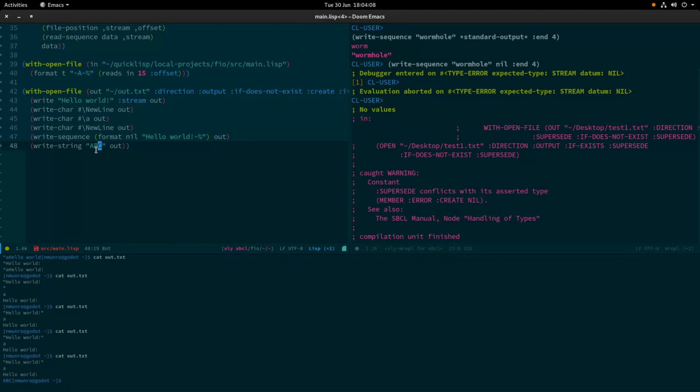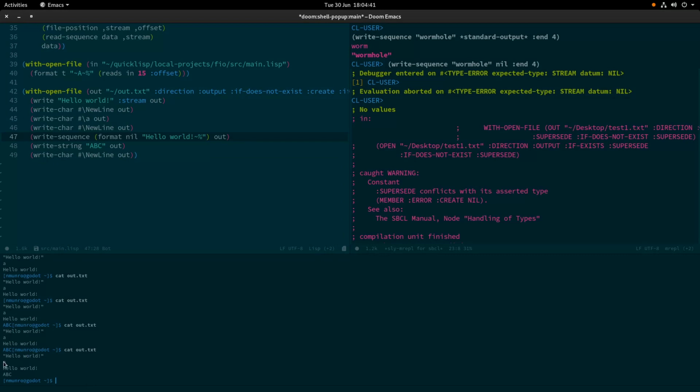Of course, I've got this the right way round. Yeah, so write-string ABC to the out. That should be fine. Ah, yeah, sorry, I didn't see it there. See, we've got this ABC here. I'm going to put a write char so we can actually see what's happening in our file. Yeah, there we go. That's easier to see. We've got these things here. So that's what write-string does.